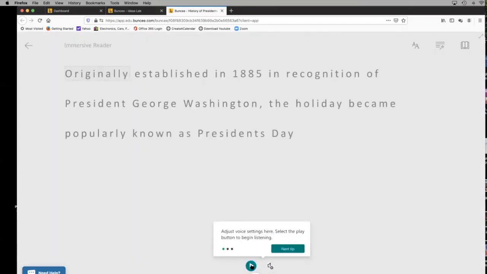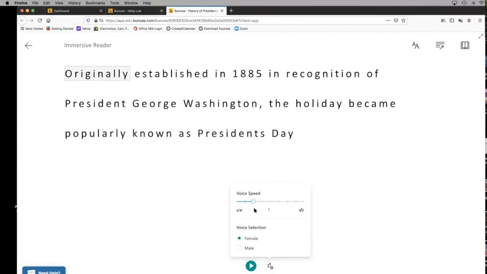Now, there are some Immersive Reader tips and tricks here. So you can adjust the voice setting right here. And on the speed for ENL, I usually drag it down to 0.75. I find that's a good speed. Some of the faster speeds I tend to find are a little too fast for the ENL audience. And again, you can choose whether you want a male or female voice. So that's a little bit of that.